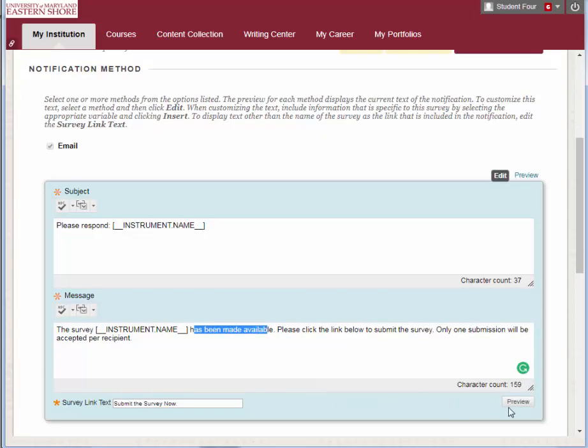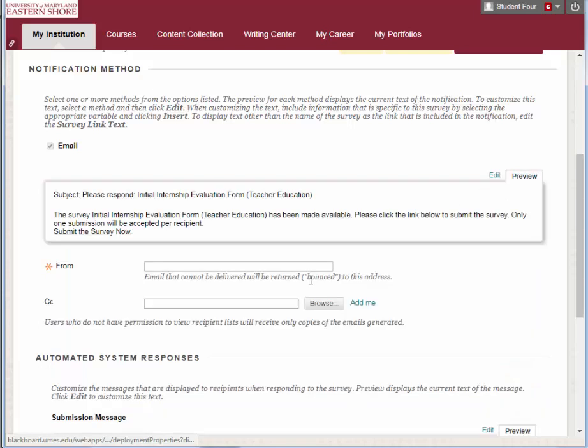Once you've finished changing it, you can click on the preview button to preview the email that people are going to receive. You're going to want to put in an email address. Typically the from email address is yourself or maybe the person who's asked you to send this out.